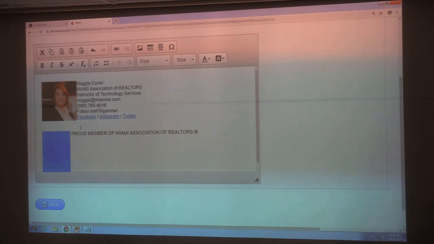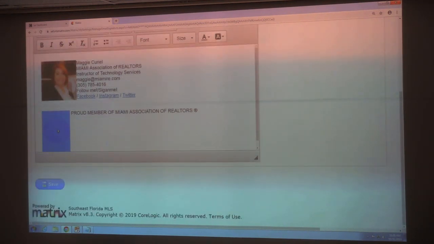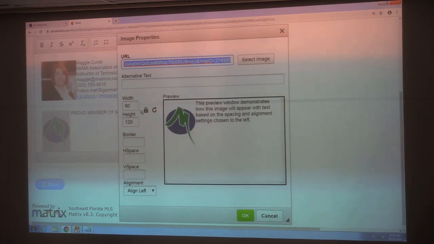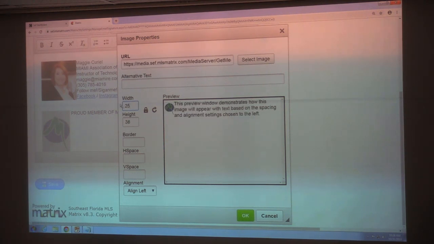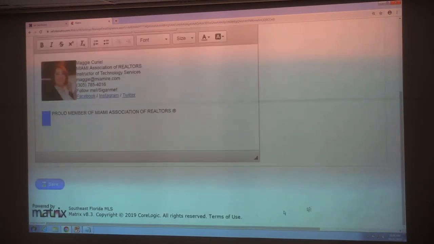You can resize it as well. So once it's there, if it's too large, like this looks out of place, if I double click on it, I get the options for my image, and where it says width and height, I can change the sizing. It will give me a preview. If you're okay with the preview, you click on OK at the bottom. Again, make sure you save what you've done. So bottom left, click on save.